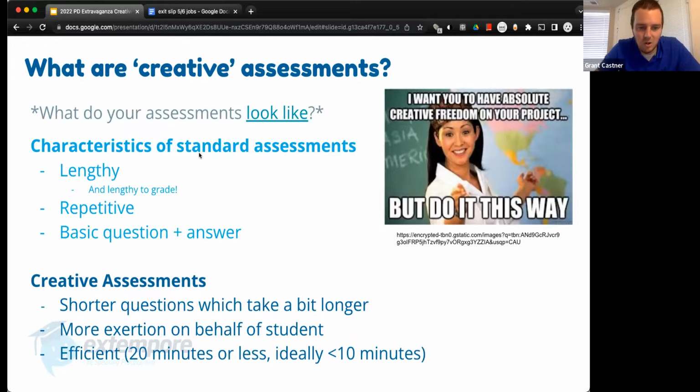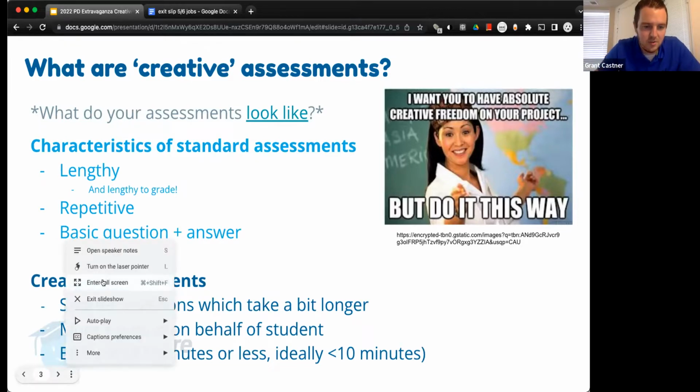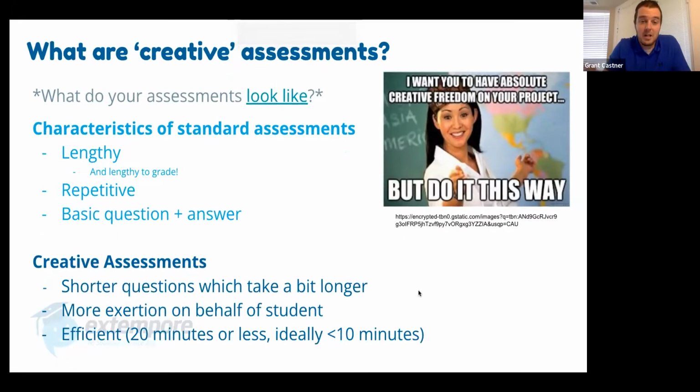So everybody has their own types of assessments that we use, and that's fine. It's not like I'm going to stop using those Cloze assessments anymore. That's just a sample of an assessment that I do.